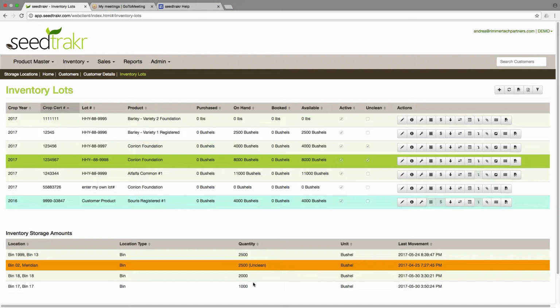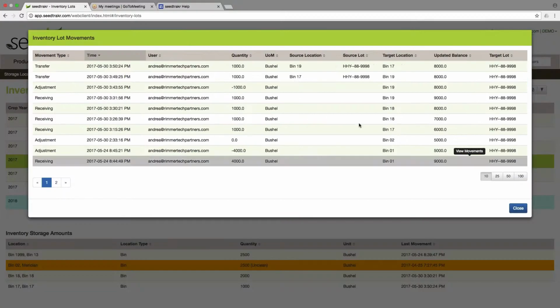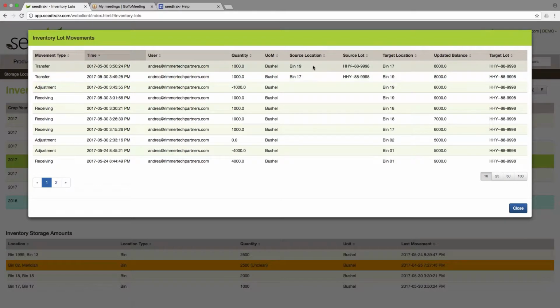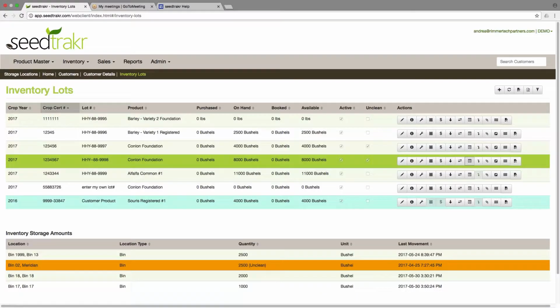At any time, if I want to see all of my transactions, again, you can go to this View Movements action. When selected, I can see here are my transfers. So here's where we moved bin 17, all 1,000 bushels into bin 19. And here's where we moved all of it back from bin 19 back into bin 17. And it always shows me my updated balance. That's how you transfer inventory in seedtrakr.